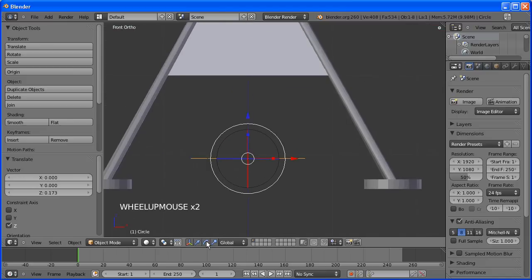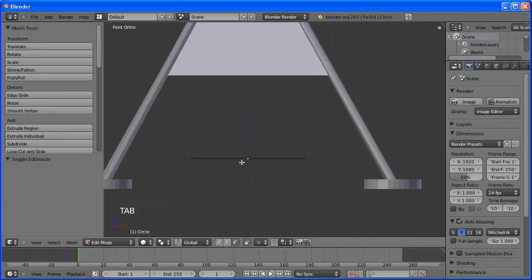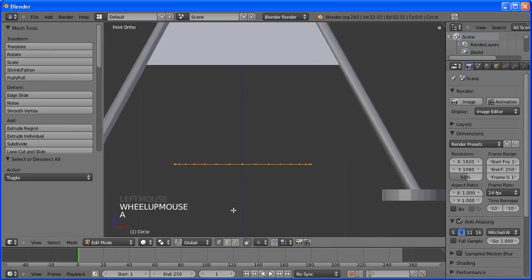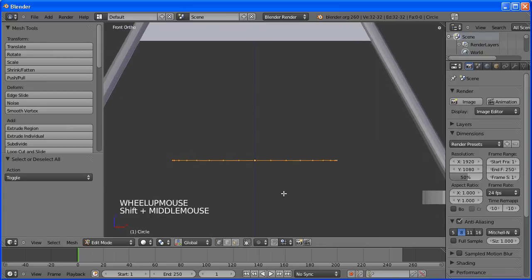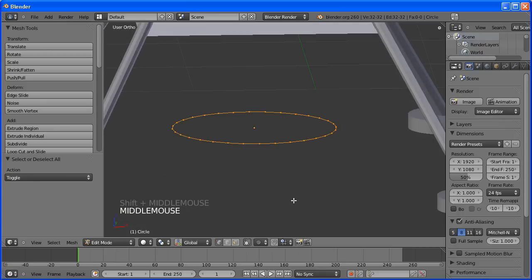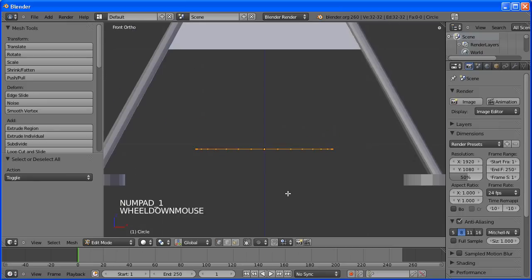Okay, I'm going to turn off this manipulator right now so you can see that object. Tab to go into edit mode. So go to vertex select mode, and A to select them all. Okay, so see what we've got there. So back to the side view.